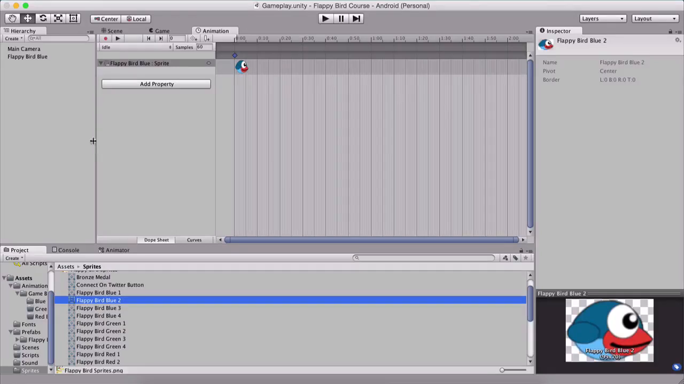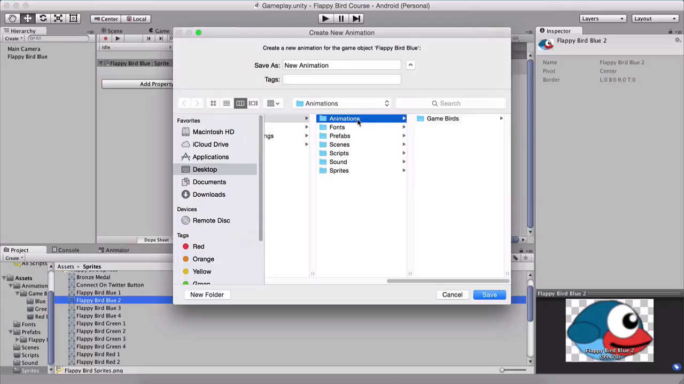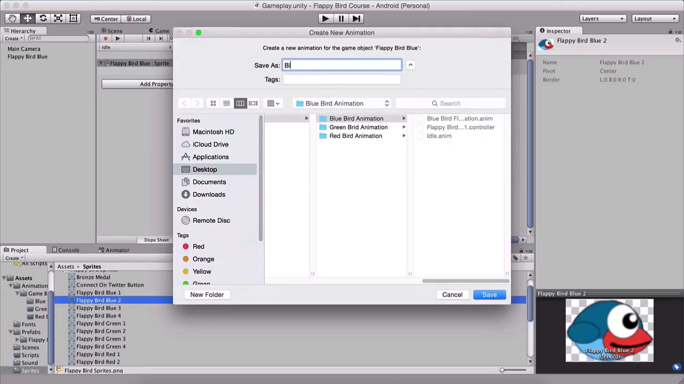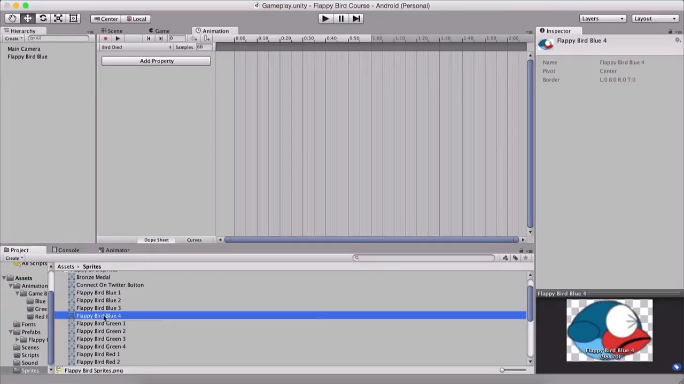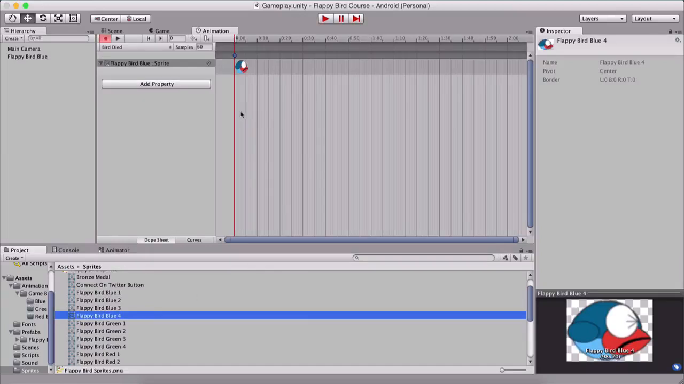In the same way, we will create our died animation. So we'll click here, create new clip, and we will save it here in our game birds, blue bird, and we will name it bird died animation. So click save, and we will drag the fourth image, which is our bird died animation. So simply drag it here, and that's it for our animations.